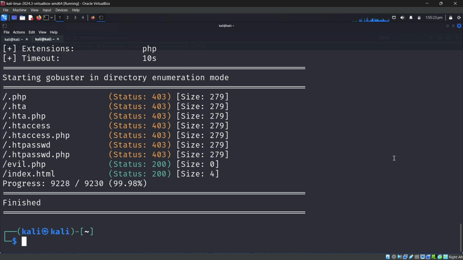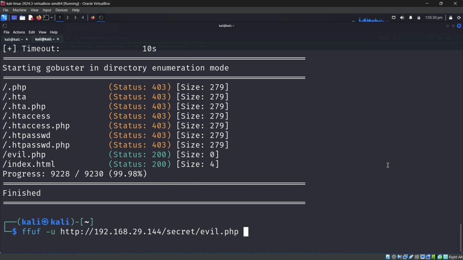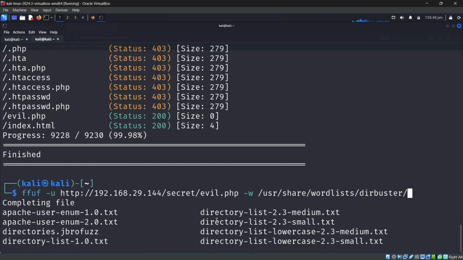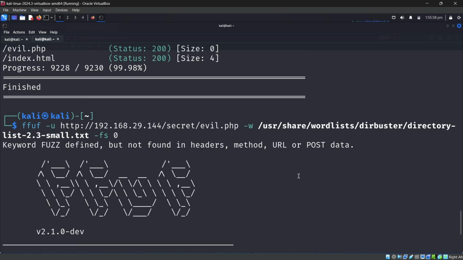So we can use a fuzzing tool like ffuf, and -u here is for the URL, and we are using -w for specifying the word list. We can specify user share wordlist dirbuster. Here I am specifying the wordlist, dirbuster, and here I am specifying this wordlist. So I'm just pasting this, and I'm entering -fs 0. Here I got nothing.